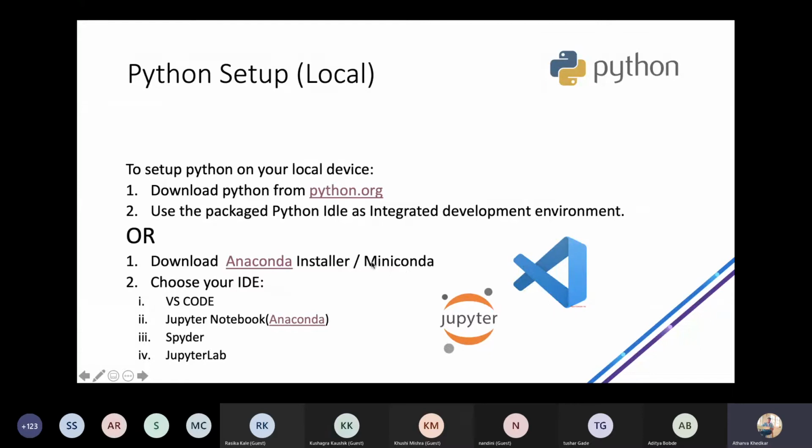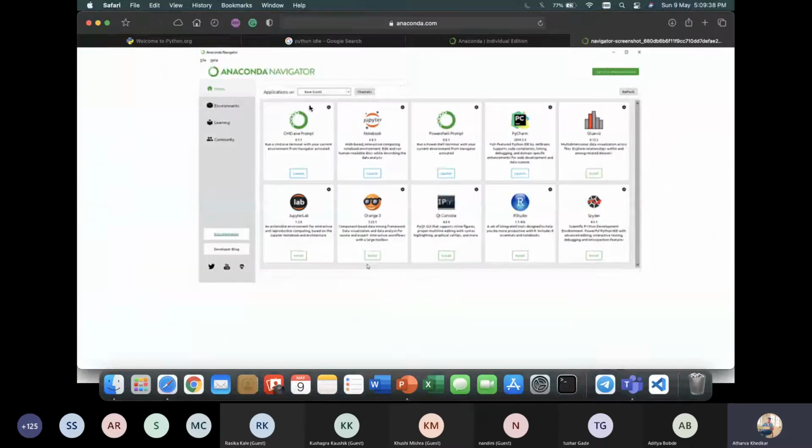I won't recommend Miniconda. Those people who rated themselves 1 to 3 in Python and don't know how to set up Miniconda and all, don't go through that pain. Just go to this Anaconda installer page, download Anaconda Navigator, and from that you can boot these IDE platforms. So these are very good.